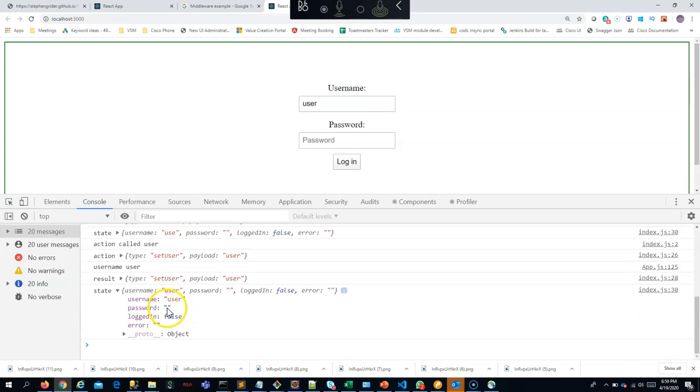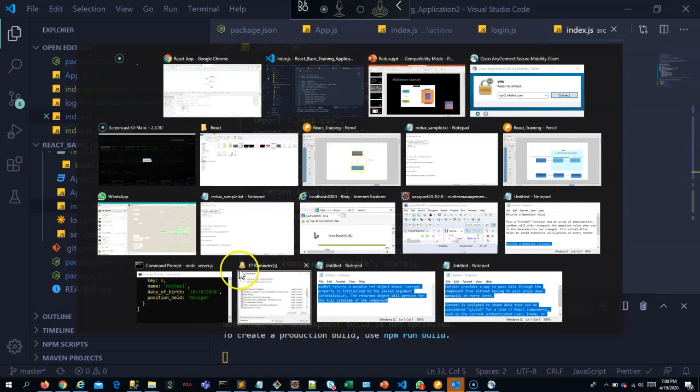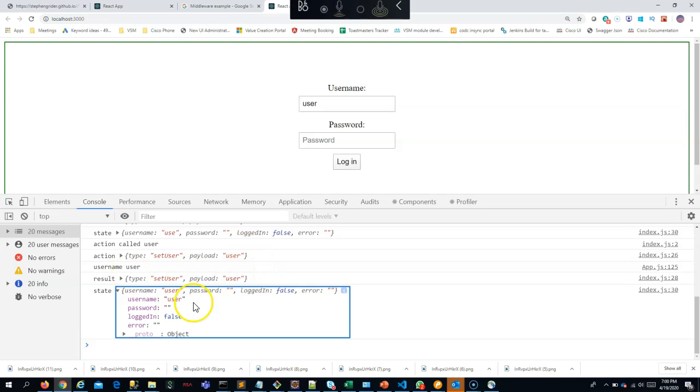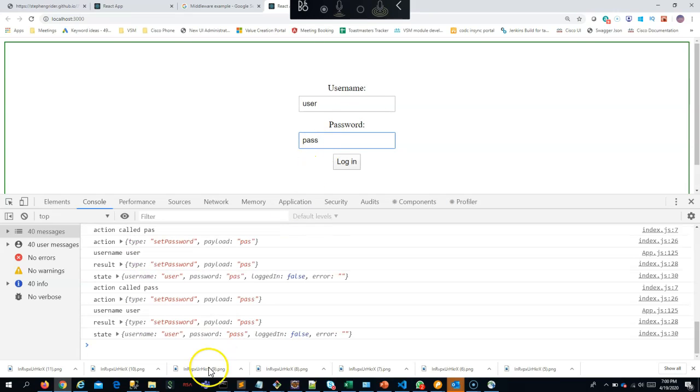you can see it. We are not getting it in the result. We are getting whatever we set here in the state that we printed. Hope you can see it. So this state is given as the latest state. Okay. In the result we are just seeing the action. That's it. Okay. Now if we set the password, that also should get updated in the state. In the state you can see.